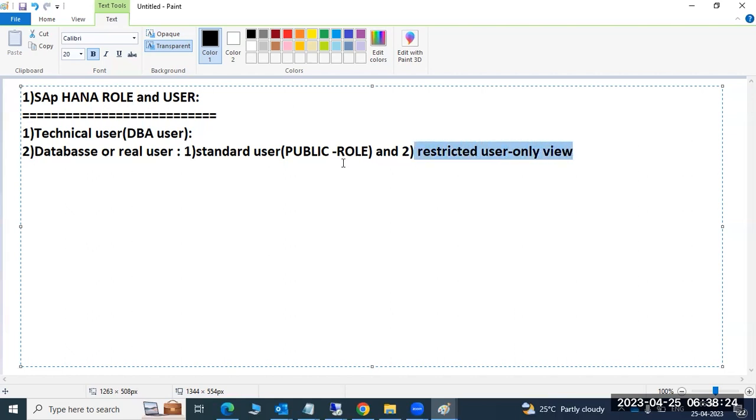Because if I assign the standard one, then they can view and create whatever they want, and our company data is exposed to the other company as well. To avoid this, we create restricted users. That's why, for database real users, there are two types: standard users and restricted users.